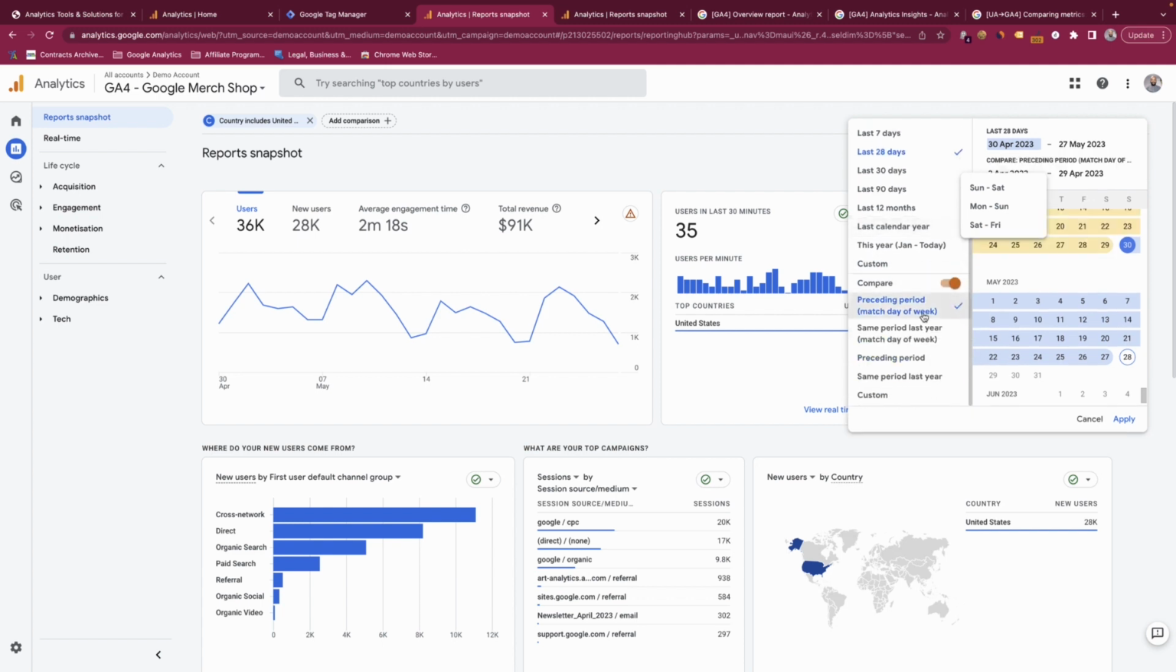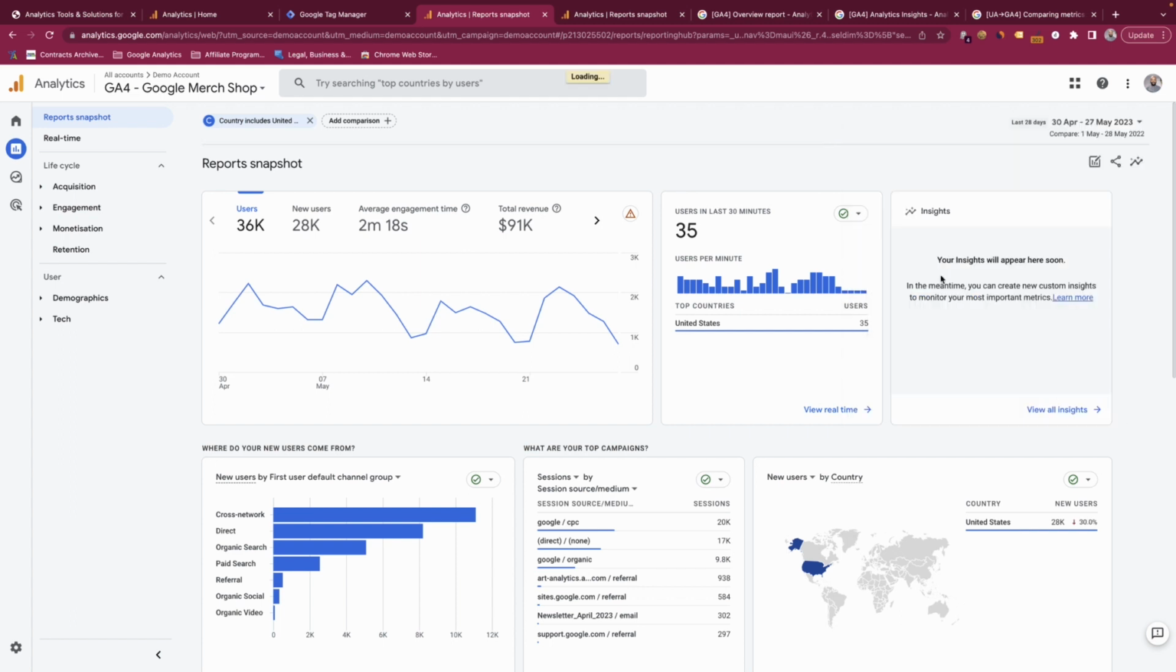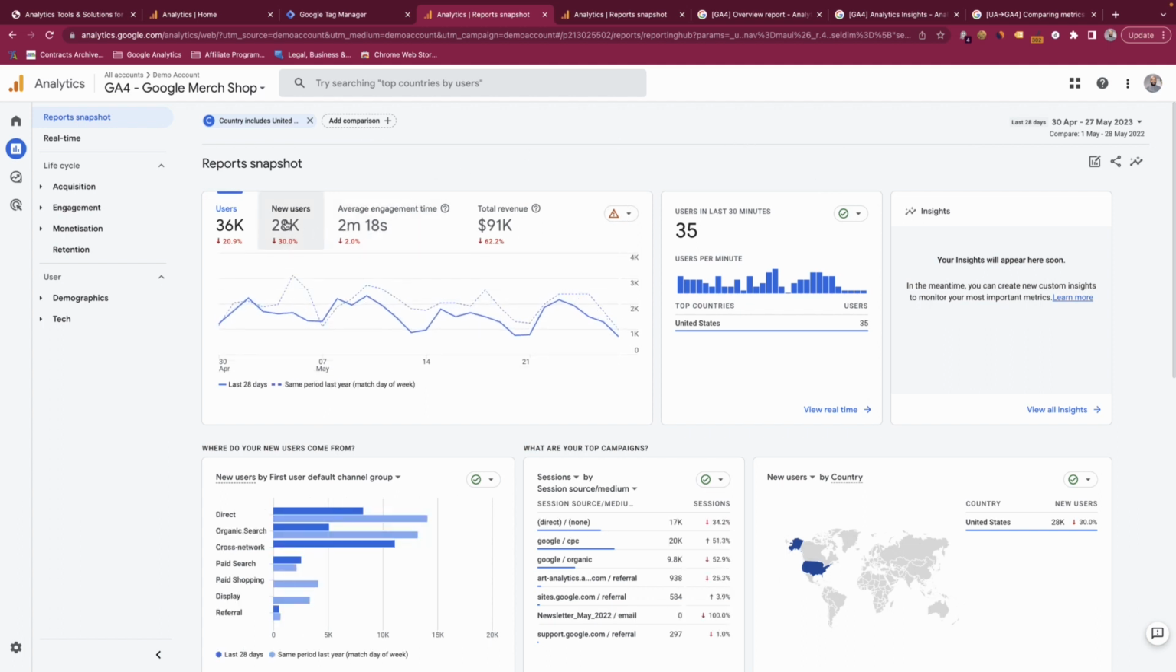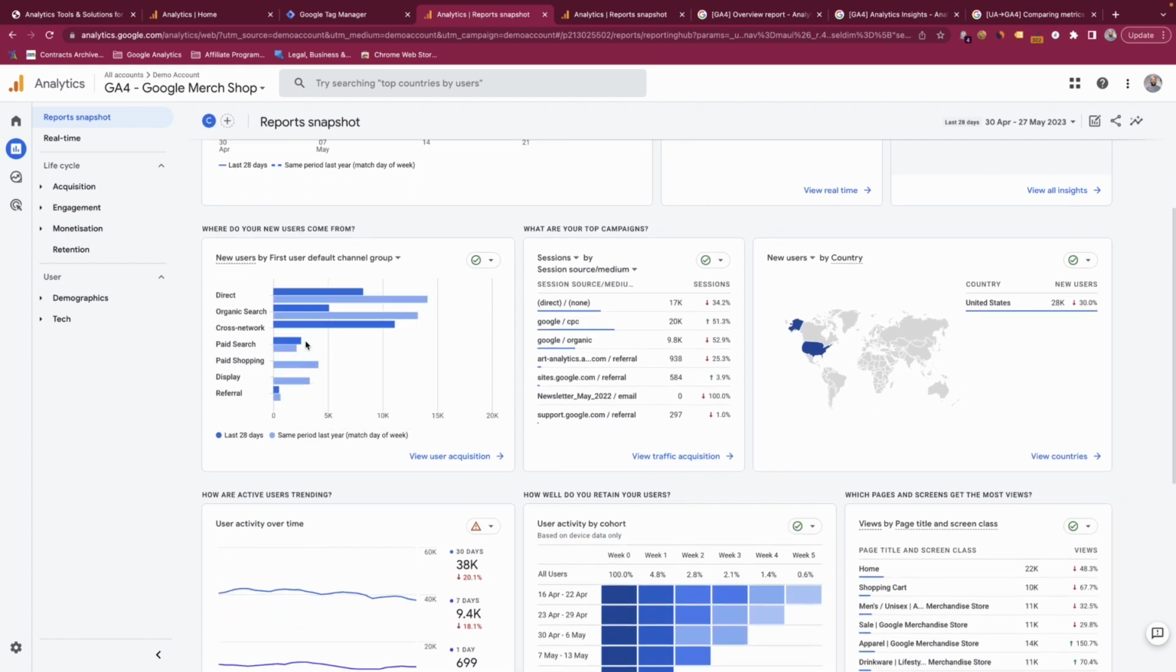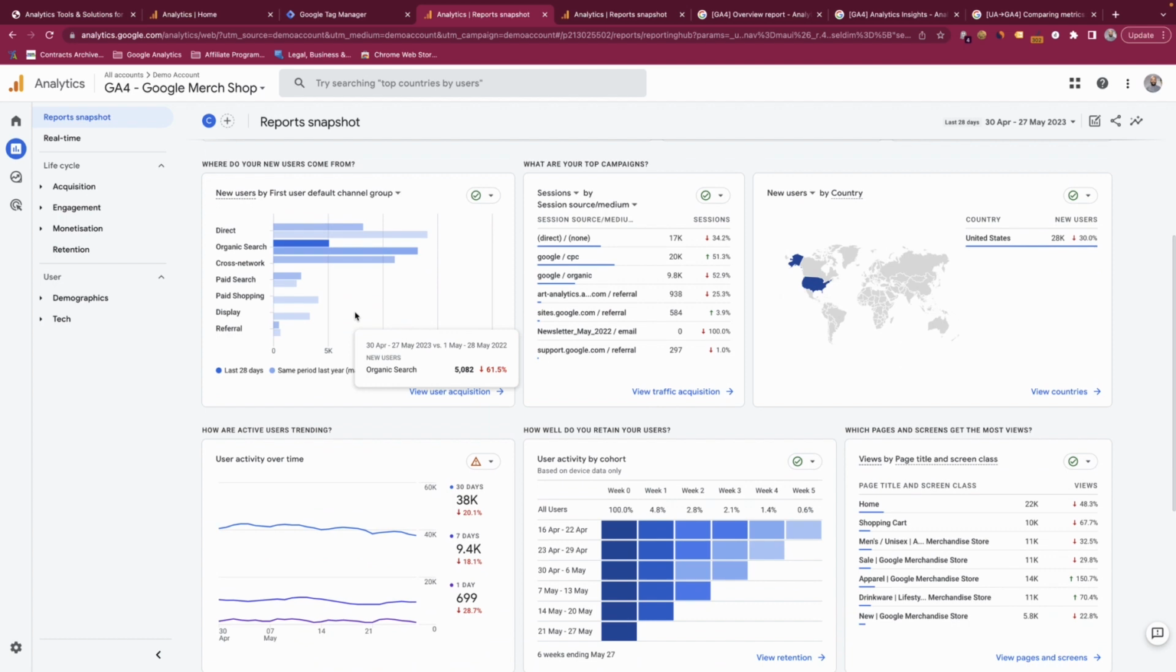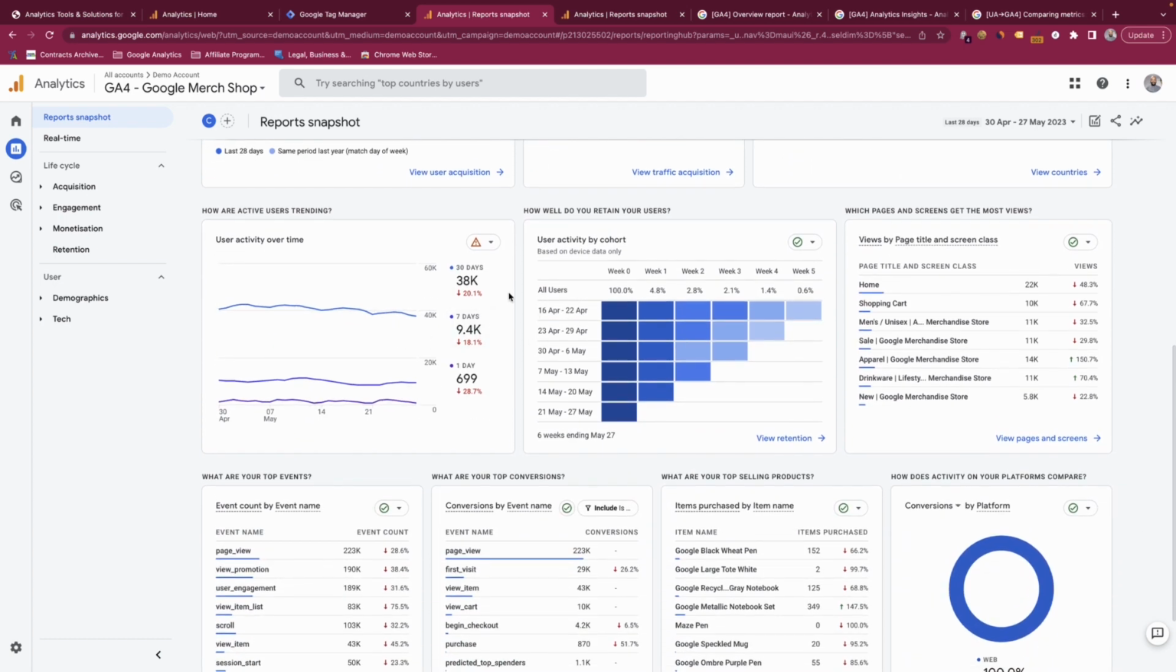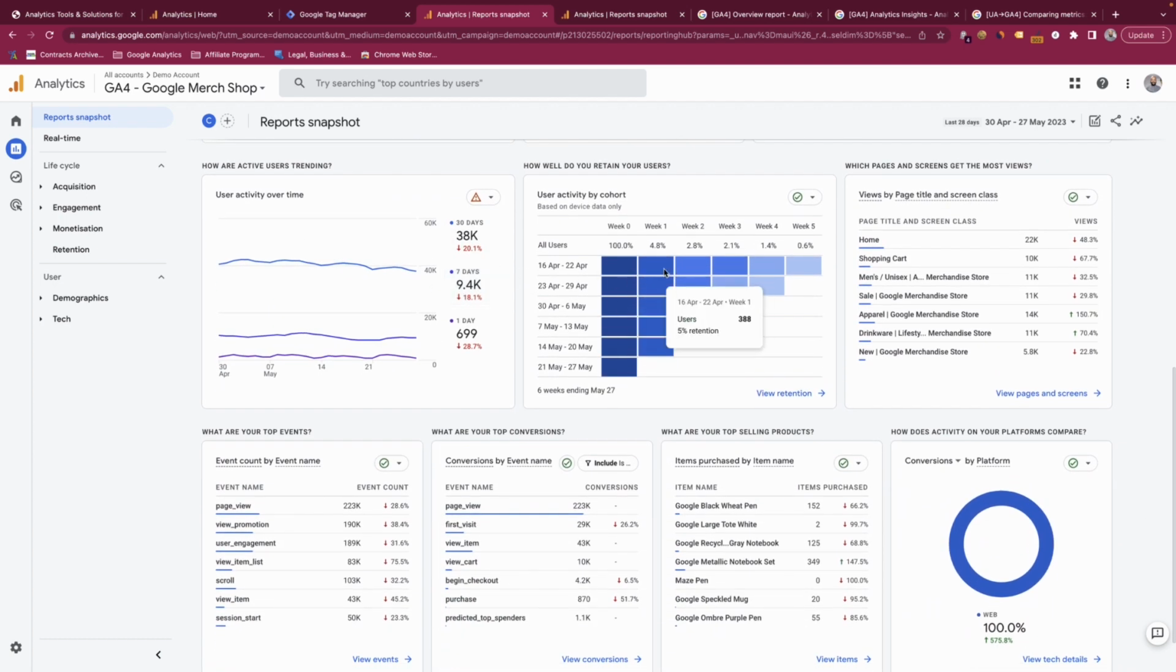So let's say we wanted to look at the last 28 days versus the same period last year by matching the day of the week. We click apply, and you will now be able to see that percent change for the key measures. So you can see that users were down 21% versus the same period last year. You can see how much direct traffic they had this year versus the previous year, and all the other scorecards will be amended as a result.